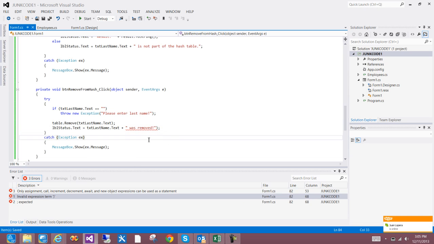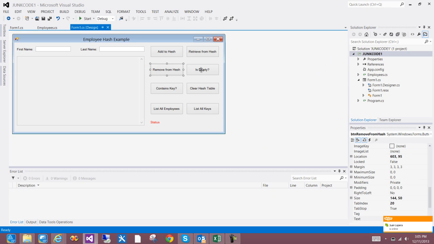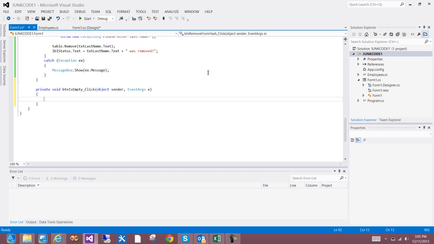I can also ask if the hash table is empty. So for example, I can click on this and say, well, is the table empty? And to do that, pretty simple. I can say LBL status.text equals the table is currently, and this is just a placeholder, so it'll display this before anything.